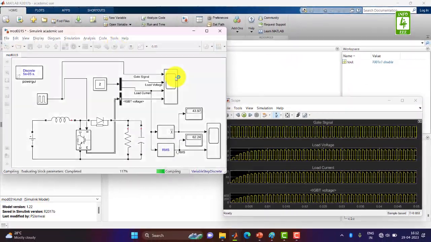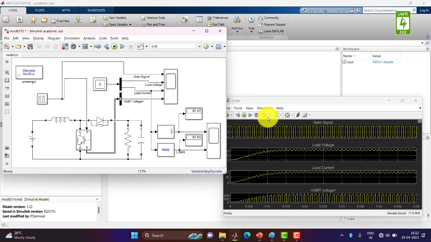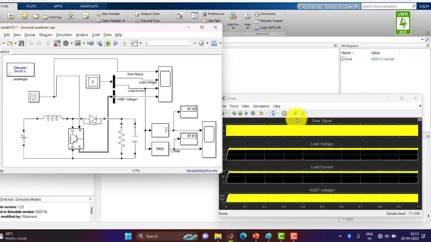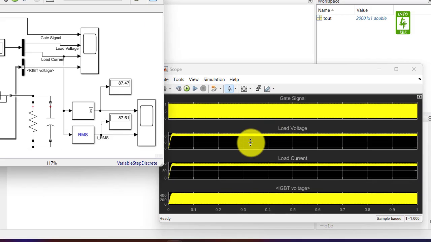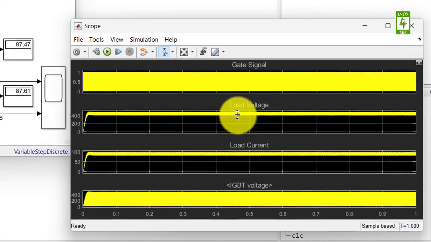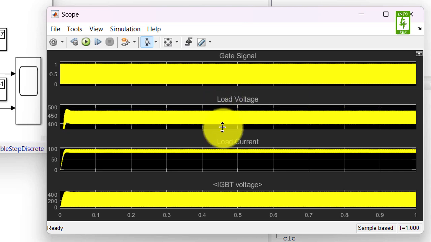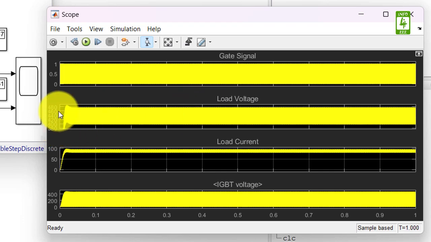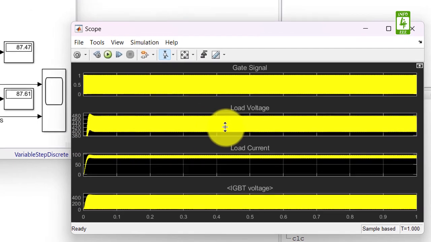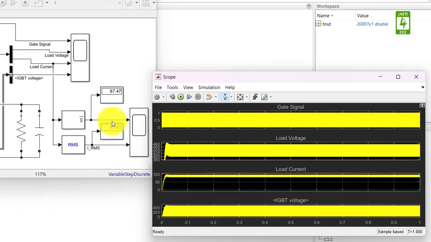And now run this simulation. Now you can see that our ripple has been reduced. For more clarity, we can increase the running time of this simulation to 1 second. So now you can clearly see that we are getting a constant DC voltage, which has a certain ripple but lesser than the previous one, because previously it was 480 volt and right now it is around 400 to 480. It means the ripple has now been reduced to 80 volt from 480 volt.